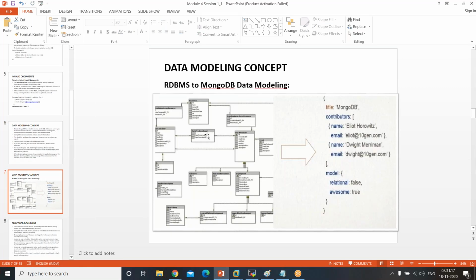In an RDBMS, you go with one table, and one table will have a relation with another table through a foreign key. If you update here, it will update there, and if you are trying to delete, it won't let you. As long as you don't delete this, it won't delete. So there is a relation here.